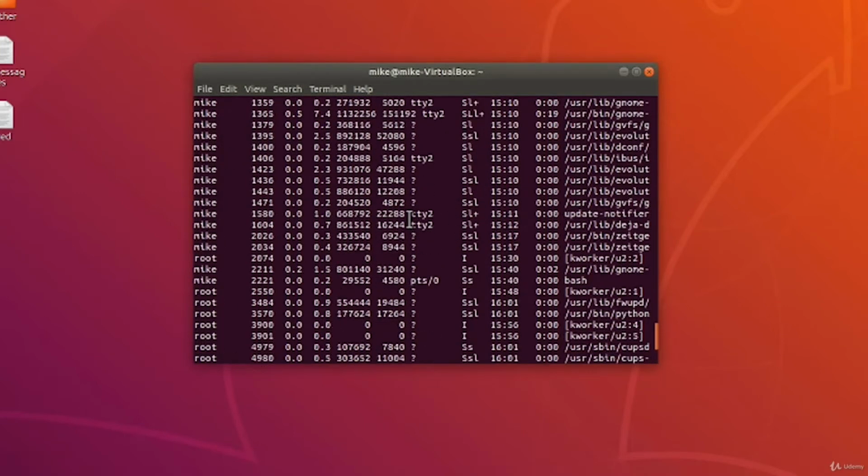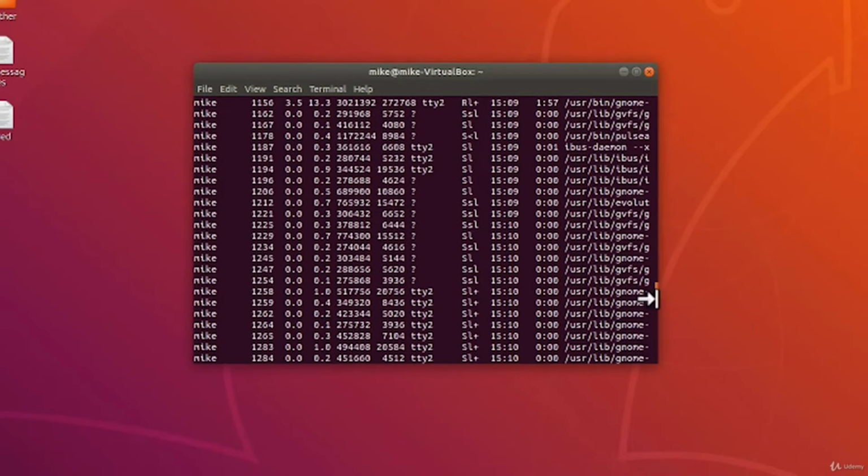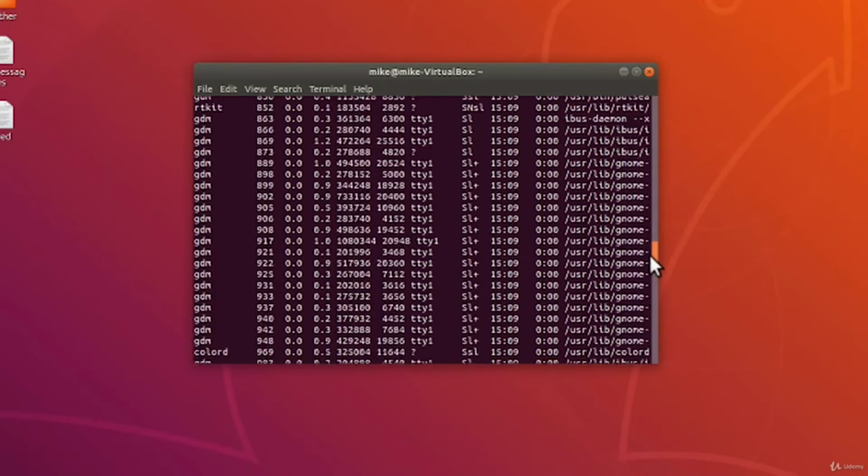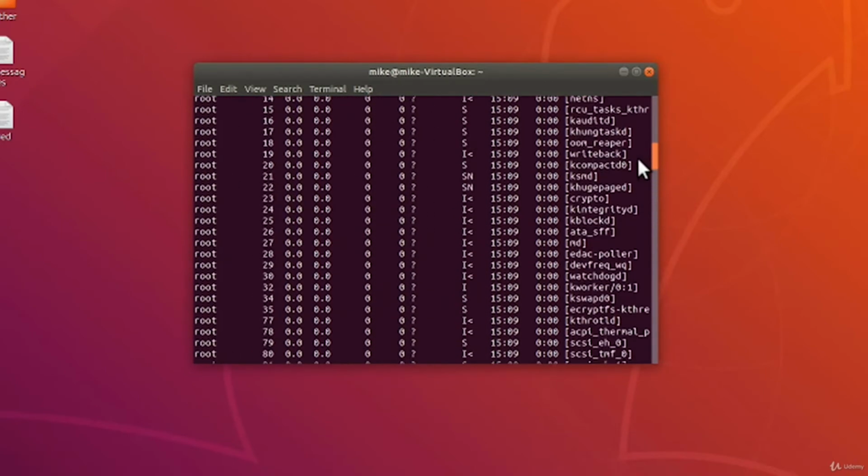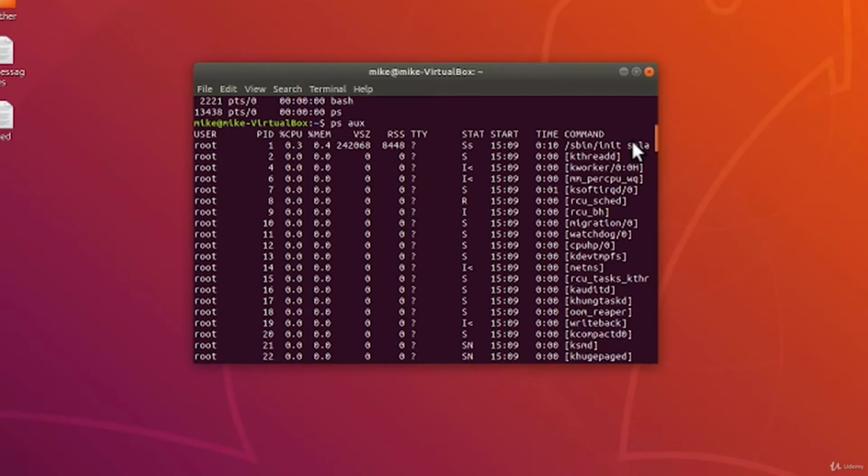I'm going to have to scroll up a little bit here. Let's get up to the top. Here we go. So you can see the process ID. You can tell what kind of user it is. Root is the system itself. I've got like CPU usage. This is just a snapshot at this given moment. TTY means, what kind of terminal, what kind of monitor it's using.